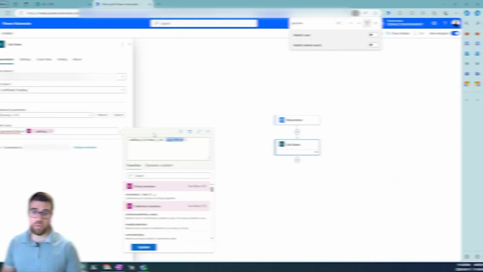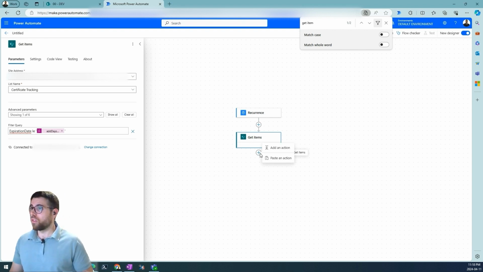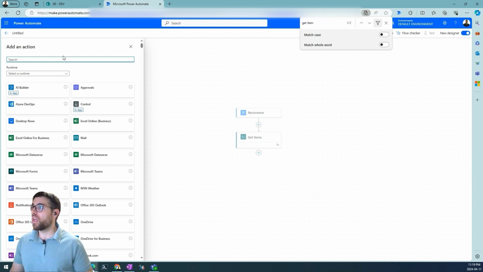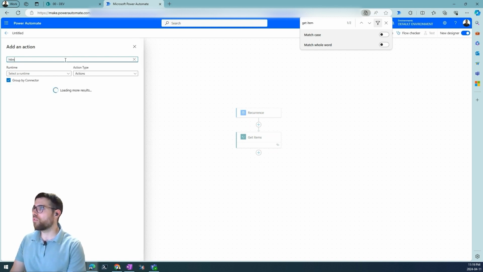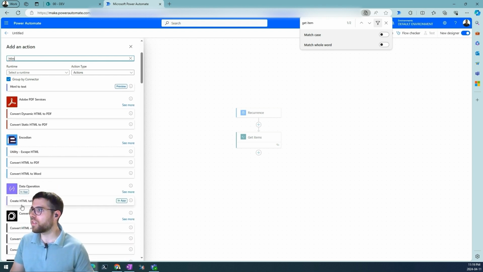SharePoint date columns. Now what we want to do is create this HTML table to show in a nice manner, in a nice fashion, these items that are next to expiration date. For that, we just click into add a new action, and you can search for HTML. I probably will, HTML to text, that will create HTML table. This is the one that we want.